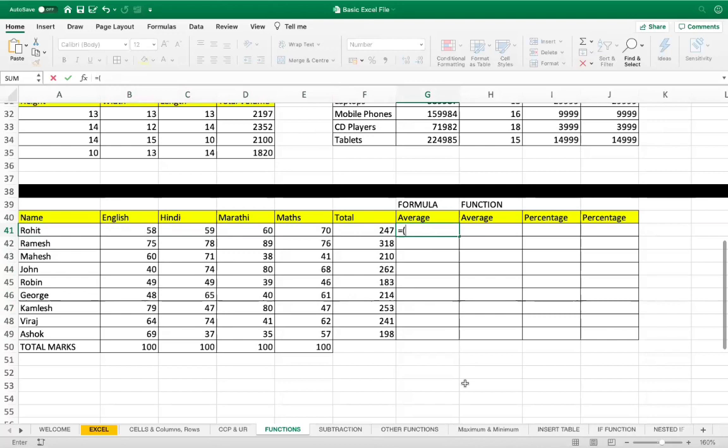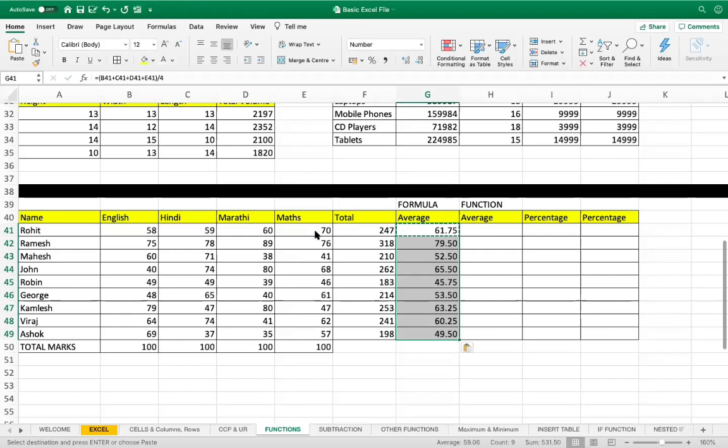I'll say equal to, I'll open bracket. I'll first add all the four values, as I showed you how to add them. I'm adding the four values and dividing by four because I have four subjects. So once you add all the marks achieved by these students in these four subjects, divide by four. And when you enter, you'll get an average. Copy this and paste it. This is similar to the way we do it on a calculator or on paper.